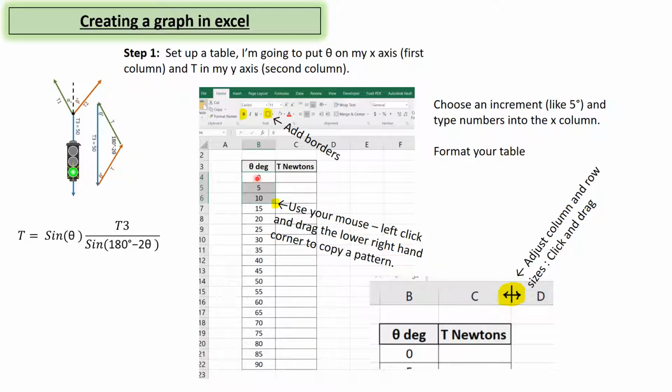So here's your heading, and what we're going to be changing here is theta. I'm going to put theta in our x-axis, or in the first column, and these are just typed-in numbers. Choose an increment, so I chose 5 degrees. You can just type in the first 2 or 3 numbers, so 0, 5, 10, and if you highlight this and then double click on the corner, just pull it down, and Excel will take whatever pattern you start here and continue that pattern for as long as you want.